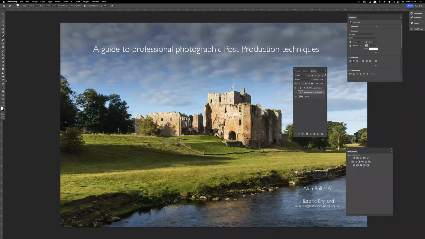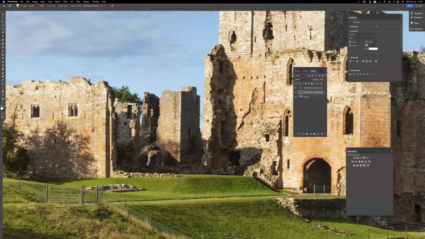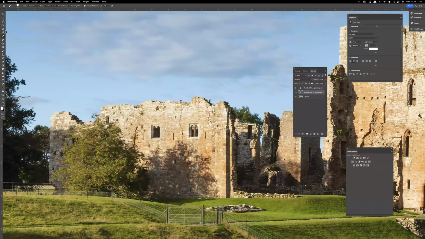If you're going to take a speck off the sensor near an edge, I'll show you a quick way to do that. Let me find something here. Oh, there's a bird here. That's good. Right, so this tool might not be good for removing that bird there because it's got sky and stonework.